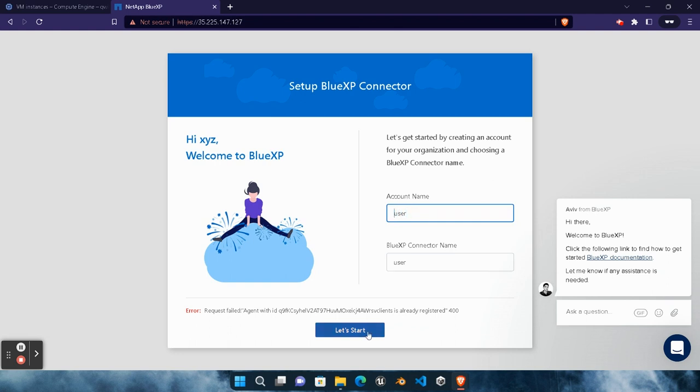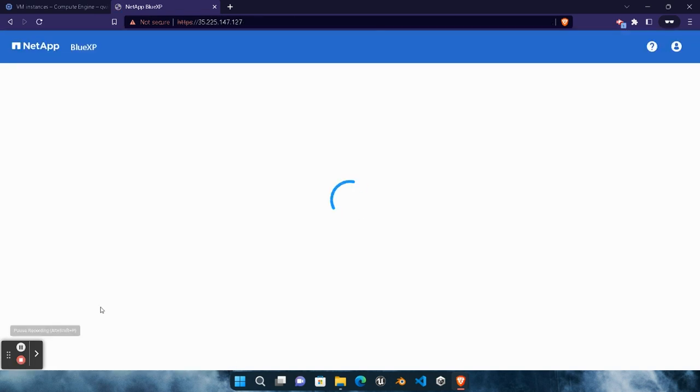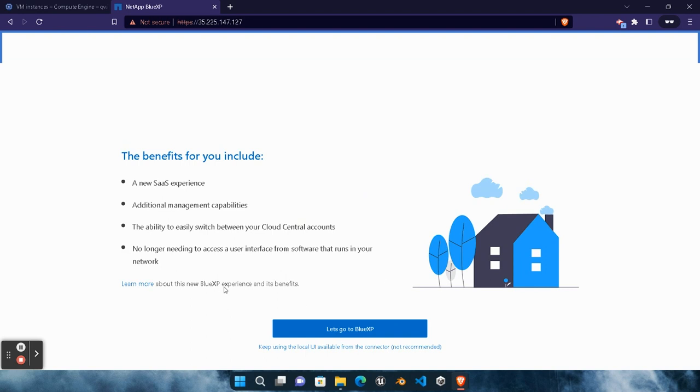Everything is right. Let's try again. Click on let's start button. If it throws any error, simply try to reload it. Wait for it to get loaded, and you will get redirected to this page.